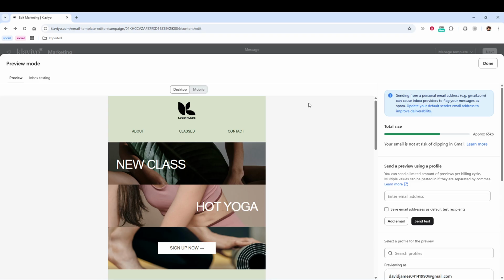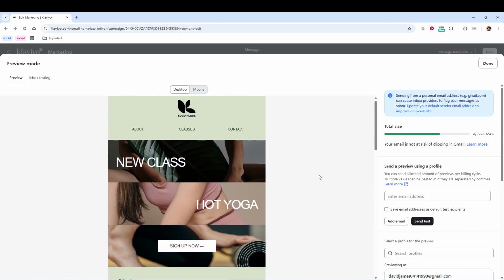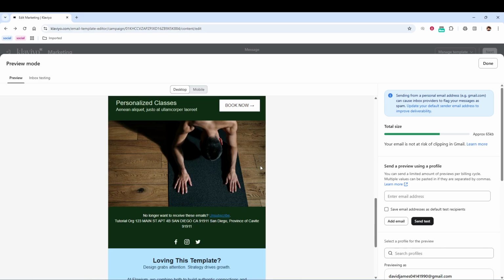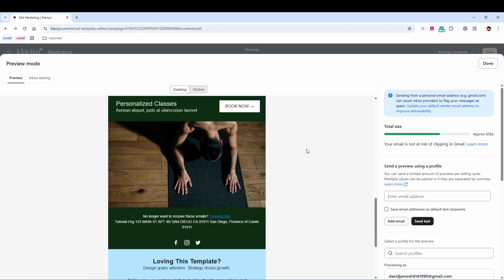The first one is Preview as a Profile. This lets you see how your email will look for a specific subscriber in your list. It's especially helpful if you're using dynamic content, like first names, recommended products, or conditional blocks. You can choose a profile and confirm that all your personalization tags are pulling in correctly, rather than showing something like a placeholder or broken variable.